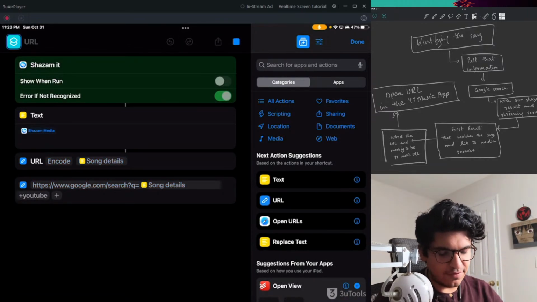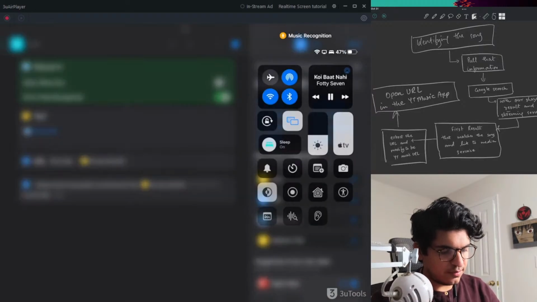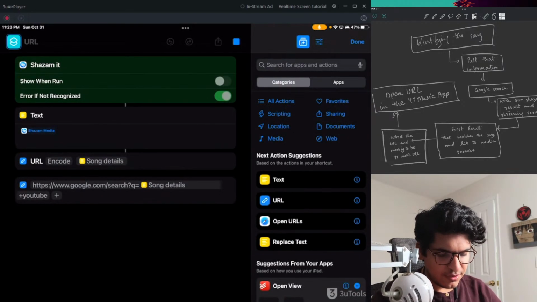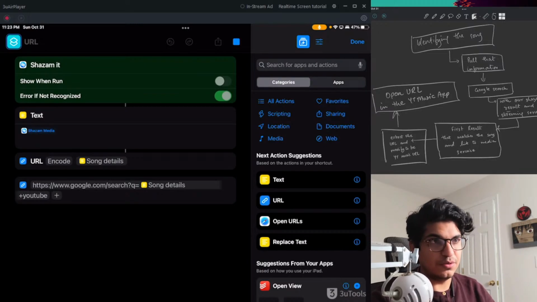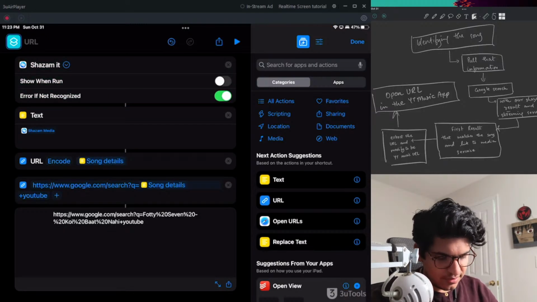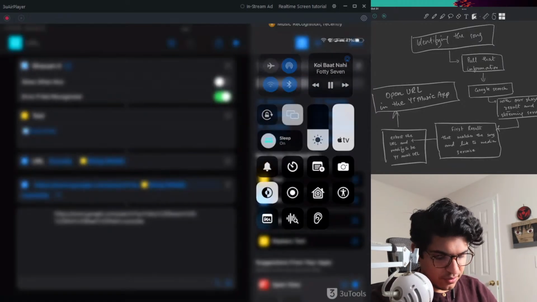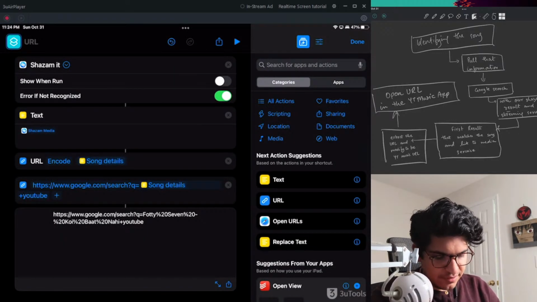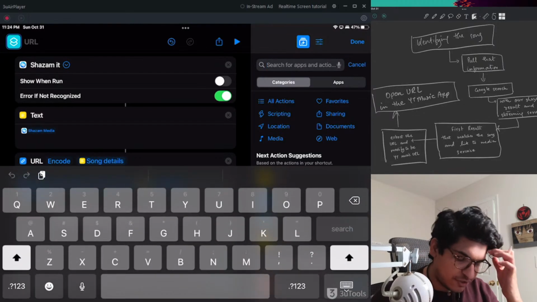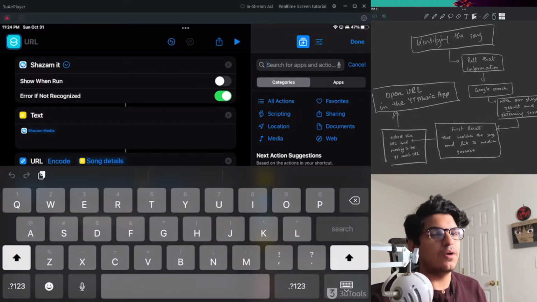As you can see, after the song runs, it's still playing that music in the background, and Shazam should be able to identify it. Despite the fact that I'm talking over it, it should not be affected at all. So you can see that the song called Koi Baat Nahi, which is what is playing right now, has been identified, and then there's this plus YouTube at the end of it. So if I search for this right now, I will get a bunch of results. But I don't want that to happen in my shortcut.